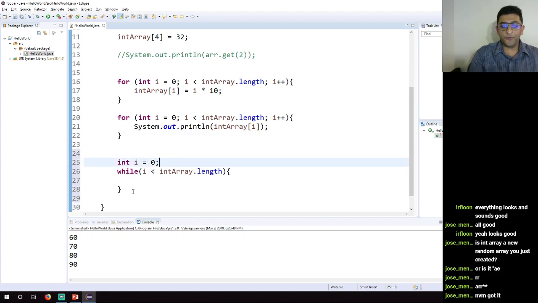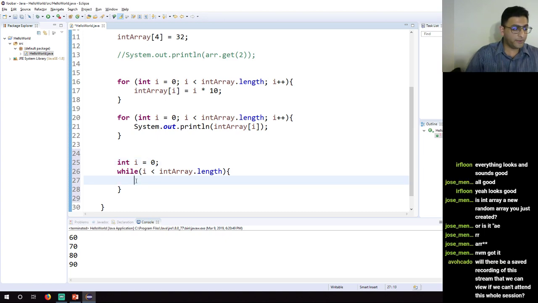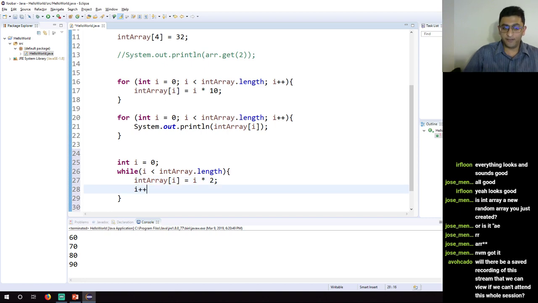And now we can do something else here. And then we can say int array, again, I equals, let's say, I times 2 this time, instead of I times 10. Another thing that we have to do is, if you recall, we have to increment I manually, because, again, this is not part of the while loop. We can do I++ here.